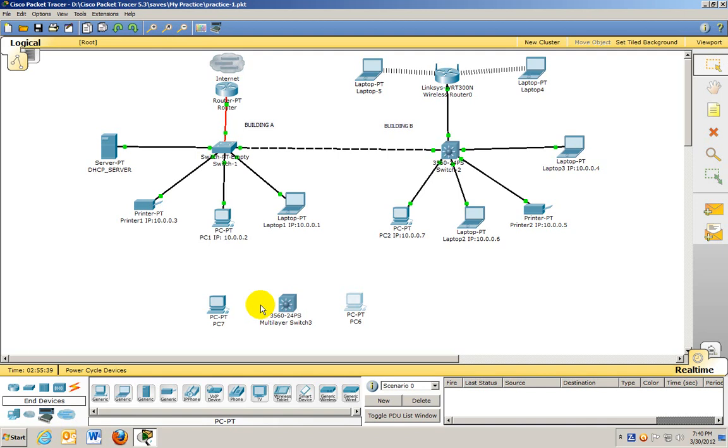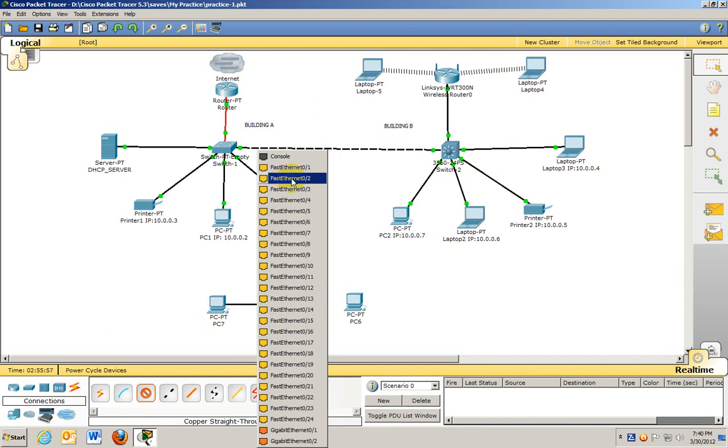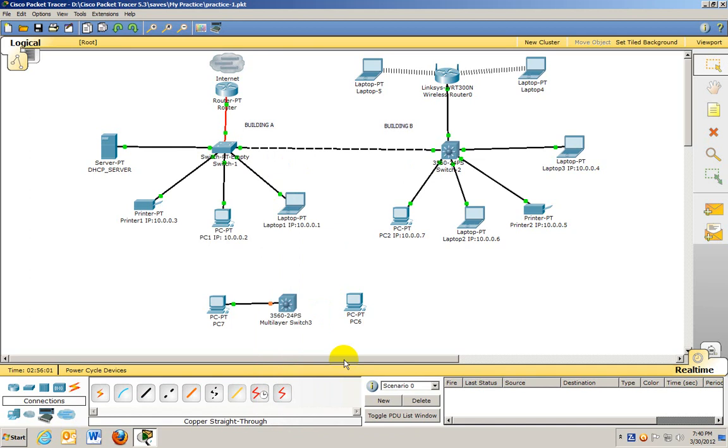Let's see, what do I need? I need a cable. This is the cable. What kind of cable do I need? I need a copper straight through cable. So click on that, and this is the port that I need to use. Fast Ethernet to the port on the switch. This switch is a 24 port switch, so I can use the first port.